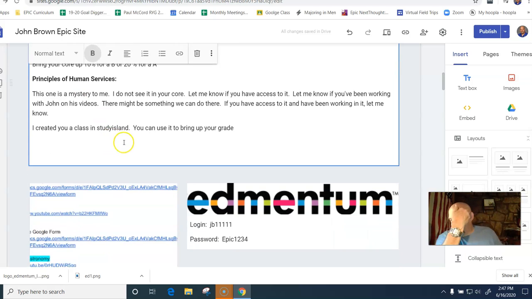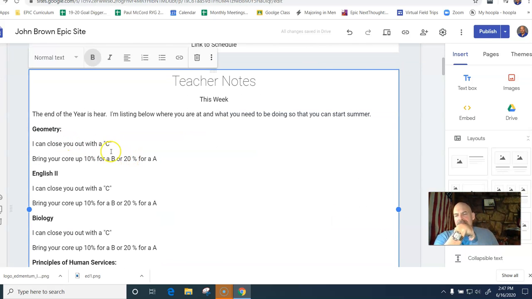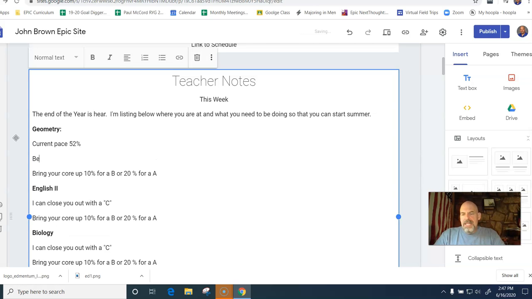There you go. But you can change that up however you want. What I did is, like I said, I'm going to put in their geometry. Here's how I do it throughout the school year. I put current pace, and I put like 52%. Okay? And I put B at 59% by February 14th. Okay, and then I usually do it 2 weeks at a time, so I'll put B at 66% by February 21st.